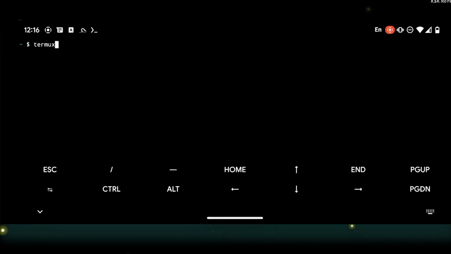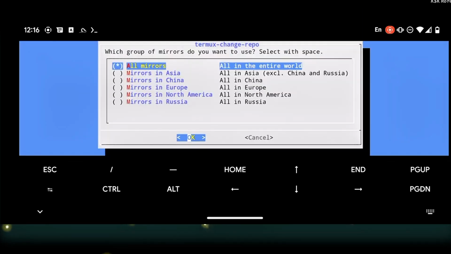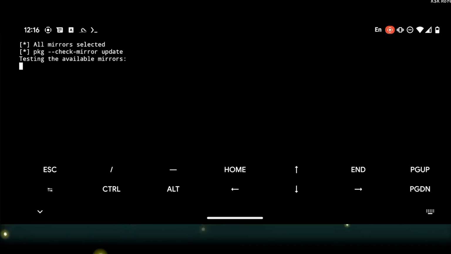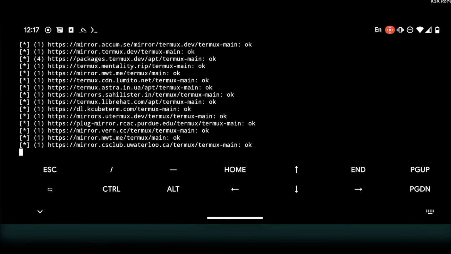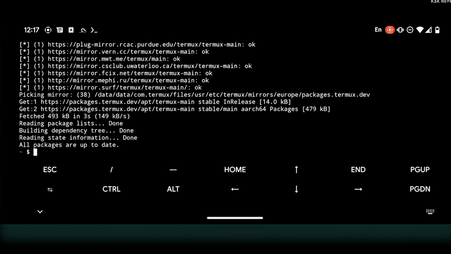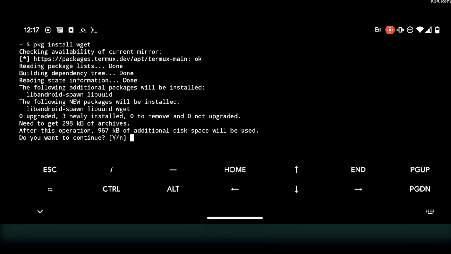Now, if pkg upgrade fails to run, you can run termux-change-repo and change your mirror for the main repository to a different Termux mirror. Now, once it's done, rerun the command to upgrade. It's time to install the wget command. To do so, type pkg install wget.